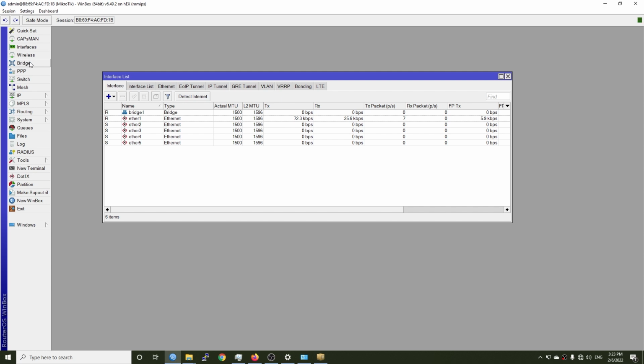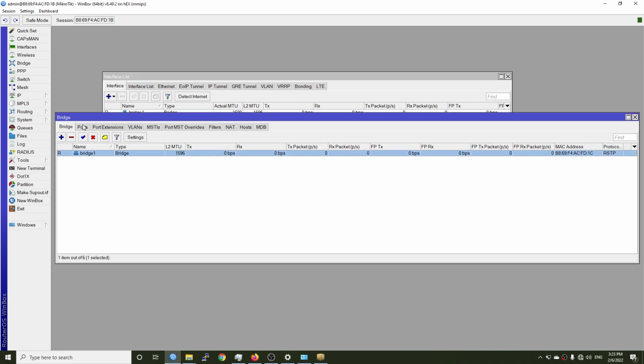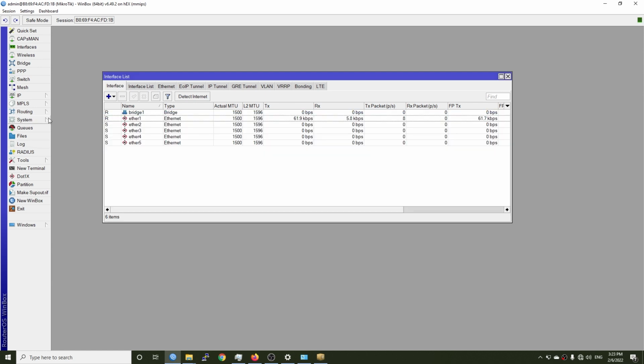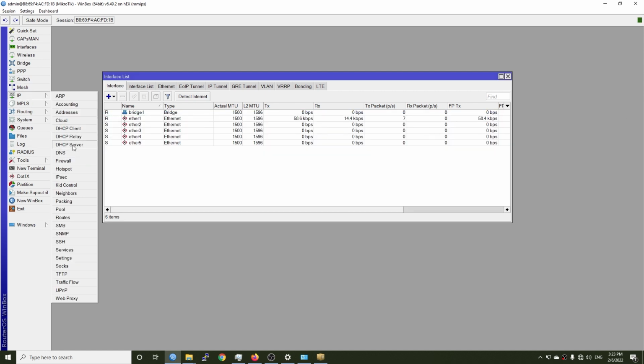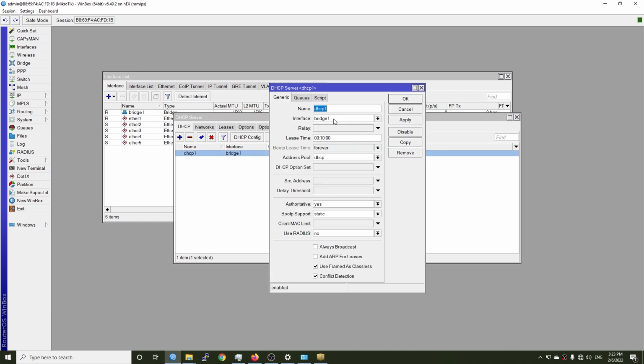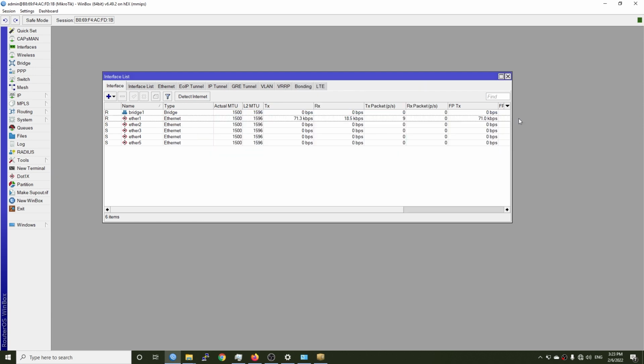I will check the bridge as well. So bridge 1, ports 2, 3, 4, and 5. Yes, it is correct. And the IP DHCP server is running on bridge 1. Yep, all good. So right now we can remove the device from the Ether 1 port and connect to Ether 2.